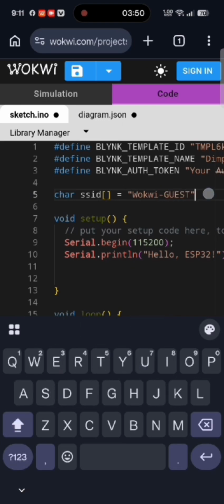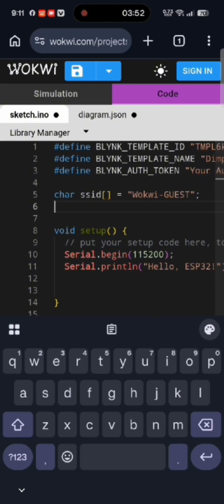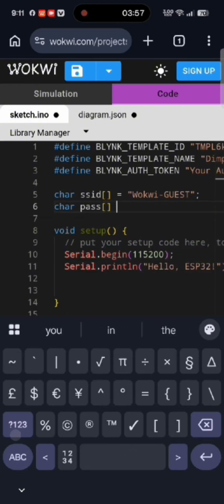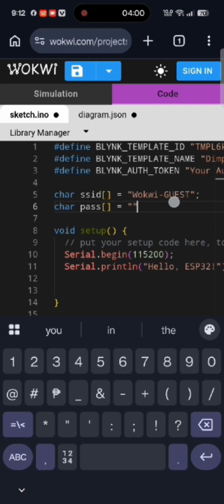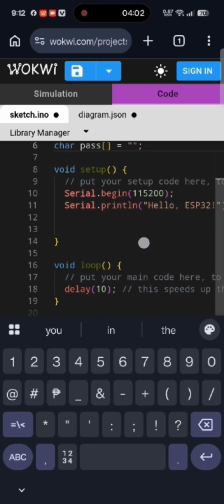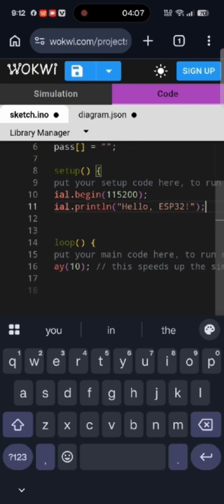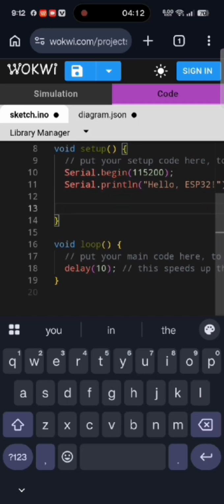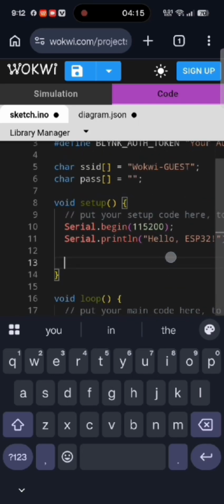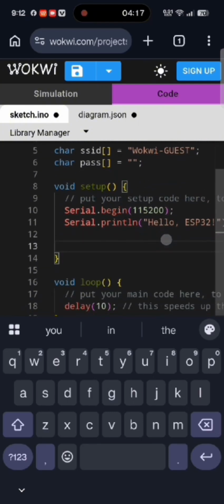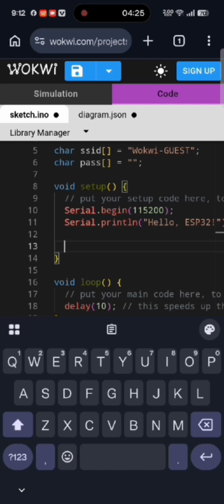or our unique auth token. Short for authentication token. This token is like a special ID or password that belongs only to your Blynk project. Okay, it makes sure that only you can access and control your project, so it's very important to keep it safe and not share it publicly. Because if you are sharing this publicly, it's possible to hack your code.